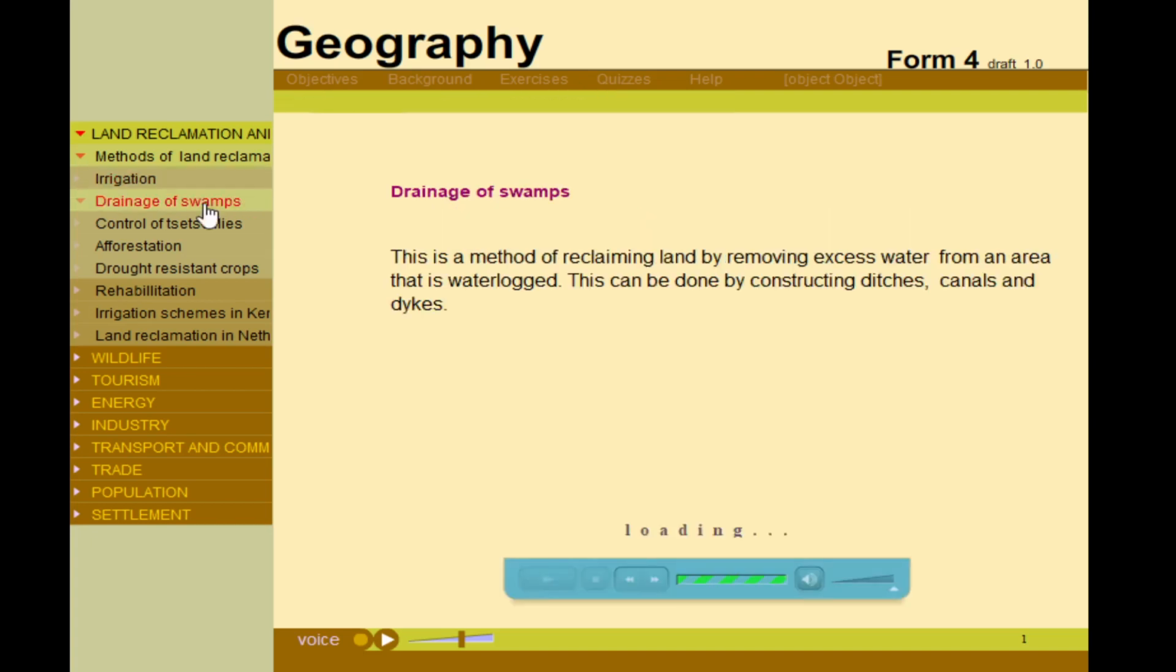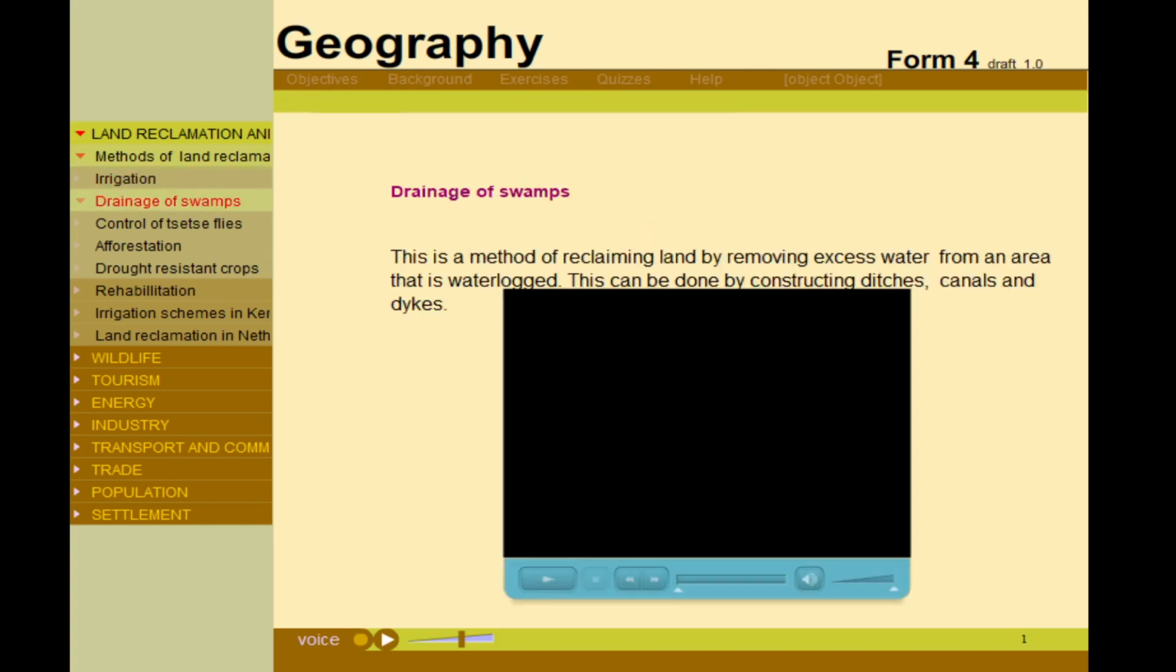Drainage of swamps. This is a method of reclaiming land by removing excess water from an area that is waterlogged. This can be done by constructing ditches, canals, and dikes.